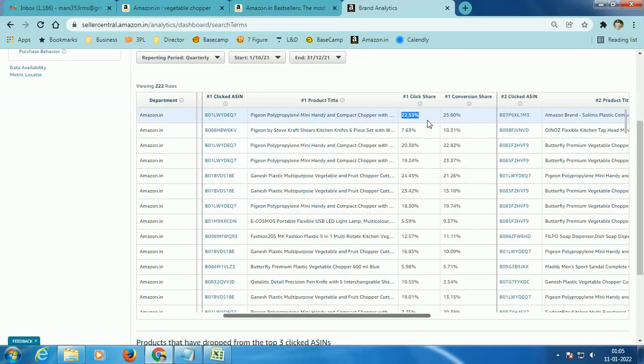Okay, I hope this is understood. So what I mean, to put it in much simpler terms, let's say if 100 people are searching for this keyword chopper, some 22 or 23 or 24 people are clicking this particular ASIN, and out of this 24, some 6 people are buying this product, right? So they've got a very solid and good conversion share.